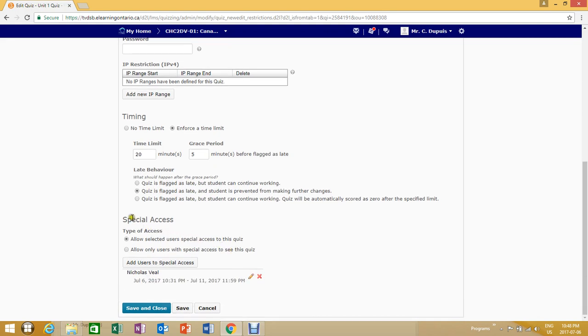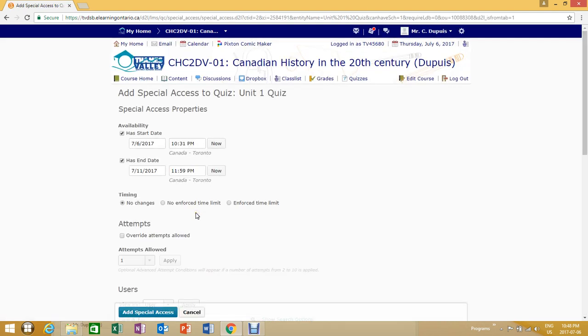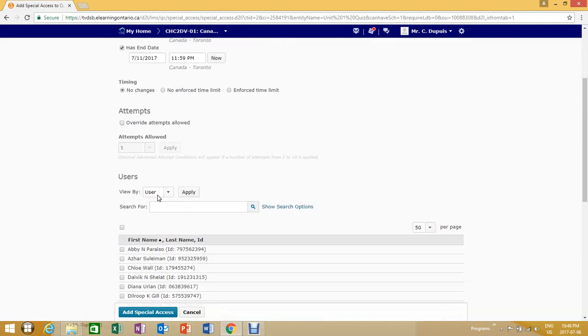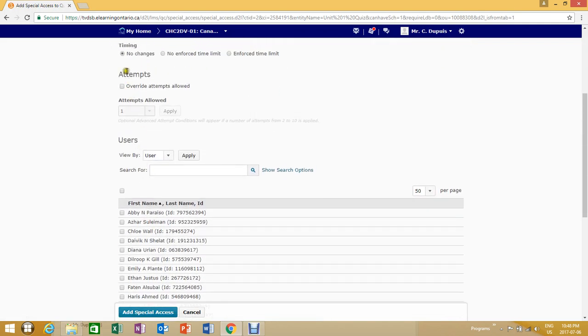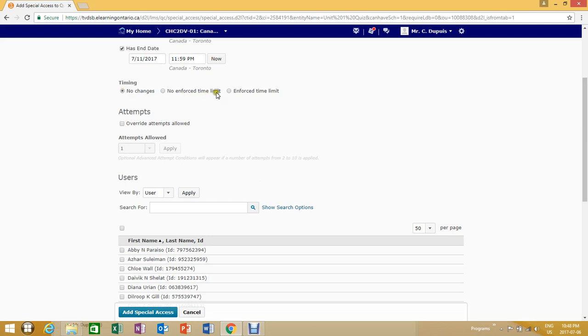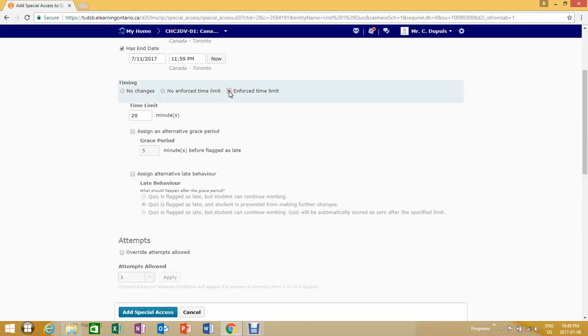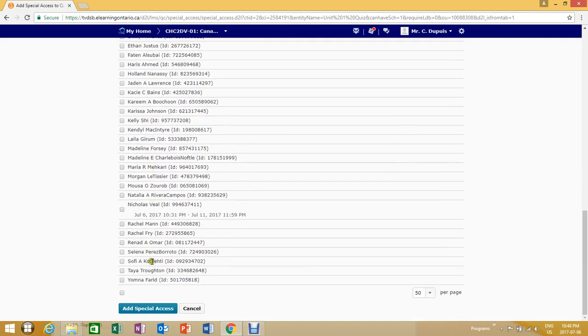If you've got an IEP kid that's allowed to have more time, you would go down to allow selected users special access, and then you're going to go to add users to special access. Give them the same start date, end date if you want, and then you can say they have no time limits, or they can have an enforced time limit. What I did for this one kid, I gave him double the time, so I changed this to 40, and I told him it was only this one kid, Veal. I've already got him in, so I couldn't do that, but if I wanted Taya to have the same, then I could add that special access, and then they would have it. But I'm going to cancel that.